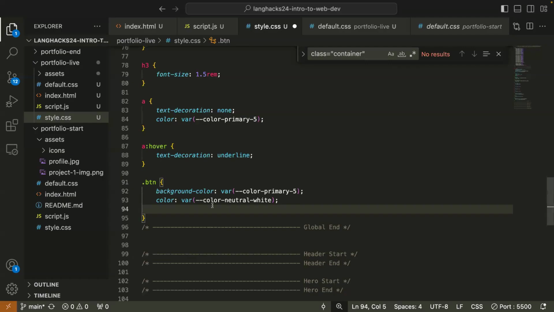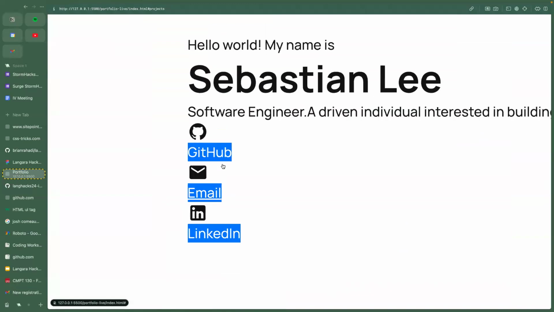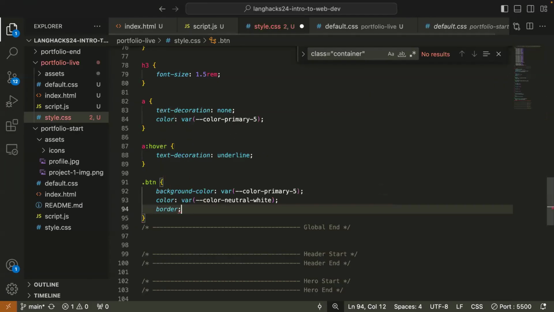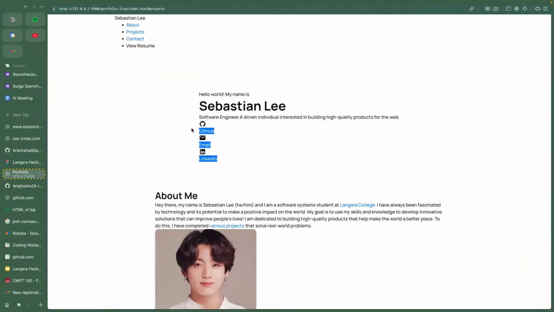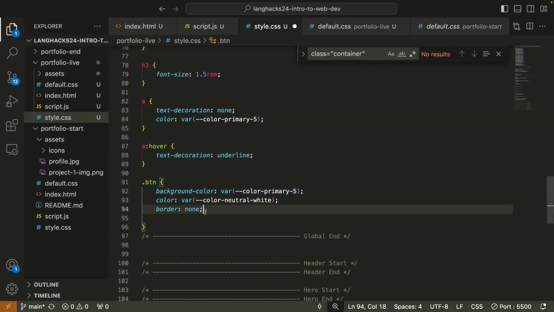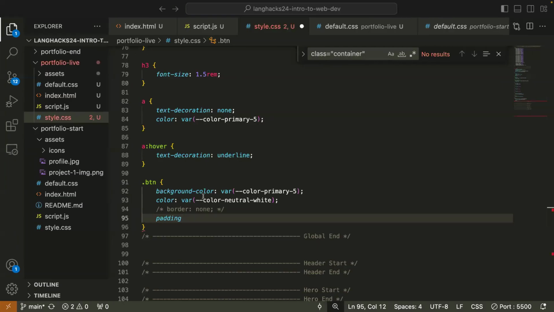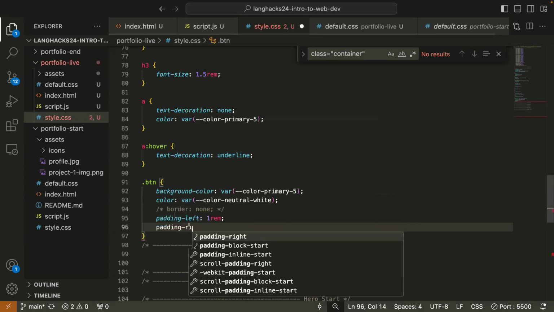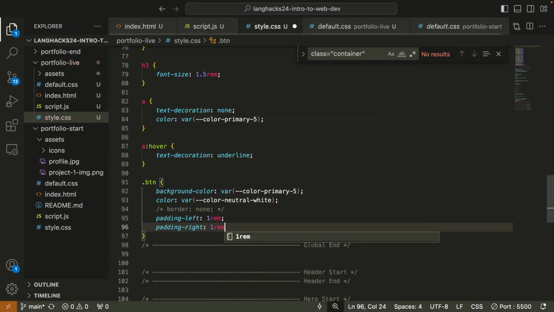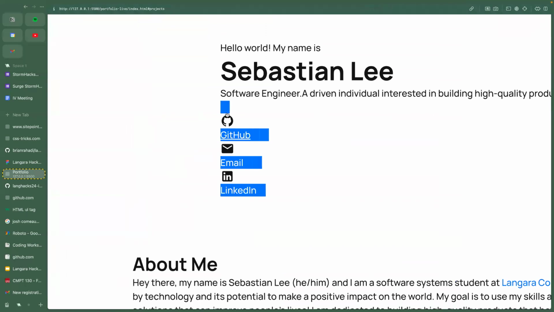So first off, we can add a border none. It doesn't do anything, so we'll just remove it for now, since things might not be as obvious. We want to add more padding here: padding left 1 rem, padding right 1 rem. So now it has the padding here. But it's not centered, right?